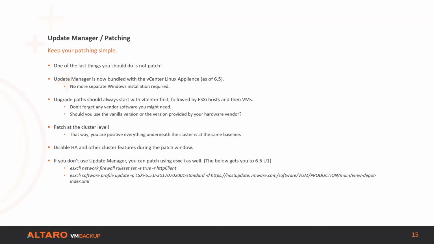If you're patching at the cluster level, it goes and does one host, then goes to the next host, and the next, and so on and so forth. And then you can disable HA and some of the other cluster features. Typically you want to turn that stuff off because the HA agents are going to be patched, so there's a possibility that they could be affected.